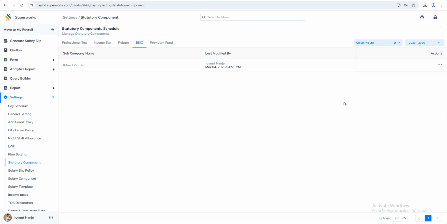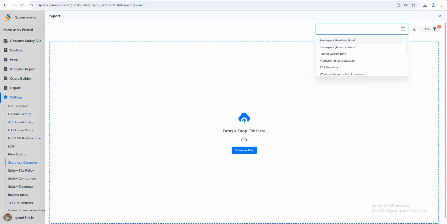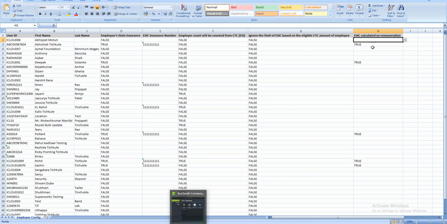If you want to add multiple employees but not all employees, then you can update that data through the import employee field option. You can select the employee status insurance and you can update the data. You can download the sample file. After filling, you can browse the same file here. In the sample file, here is the option. You can set it true or false.